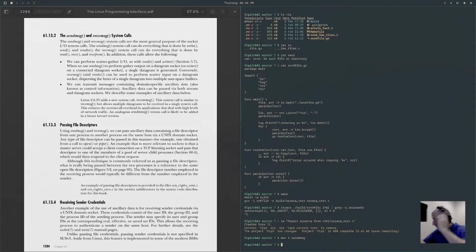An example that is more relevant to sockets is that a master server could accept a client connection on a TCP listening socket and pass that descriptor to one of the members of a pool of child server processes, which would then respond to the client's request.